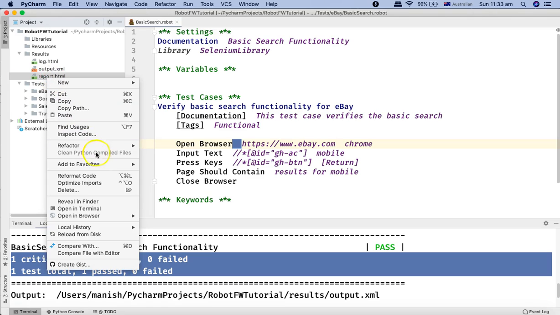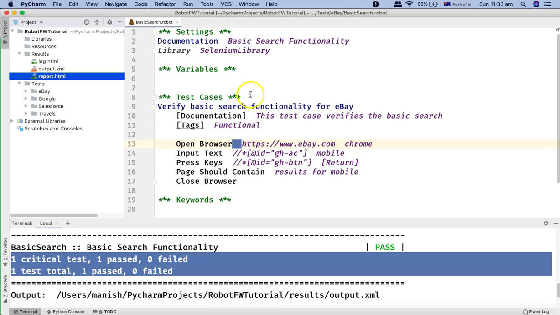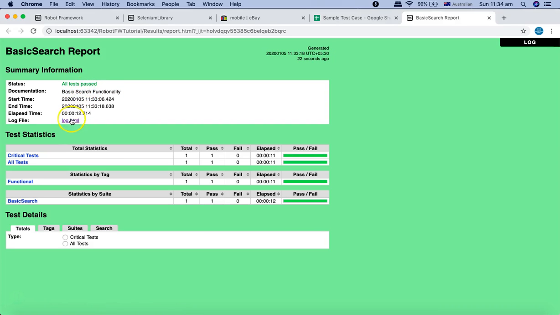Okay, so if you just right click, open in browser, I'll open it in Chrome, and here you can see this is the basic search report and the documentation. This text is coming from the documentation that we use. So basic search functionality, if you open the test case here, this is the basic search functionality documentation that we have used, and that's the reason we need to use the documentation in our test case, because our reports are very clear when we use clear documentation, right?